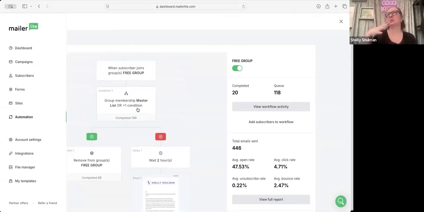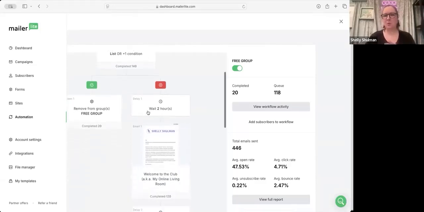Because what happens is sometimes when you set people up to sign up for a freebie, then the first instruction you tend to give them is join my free group. So we don't want them to be receiving two lots of information at the same time. So we take those people out, then wait 2 hours, then I send the first email.